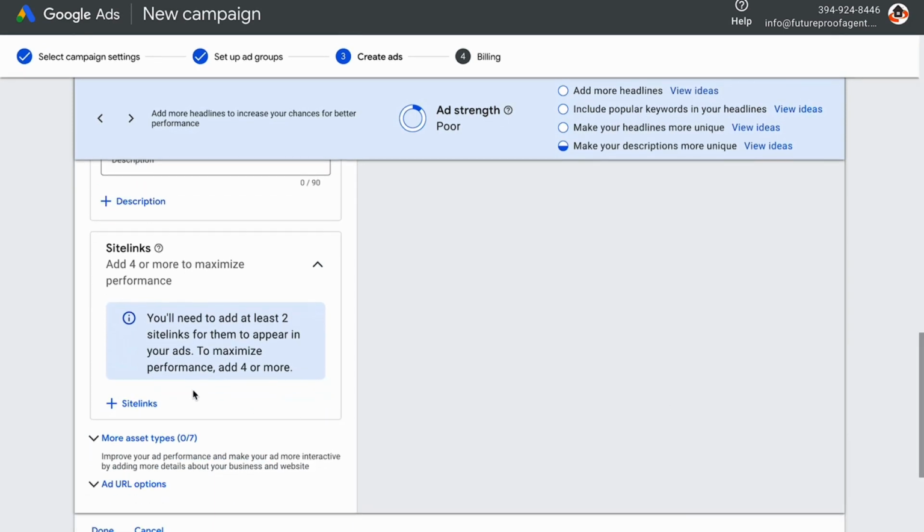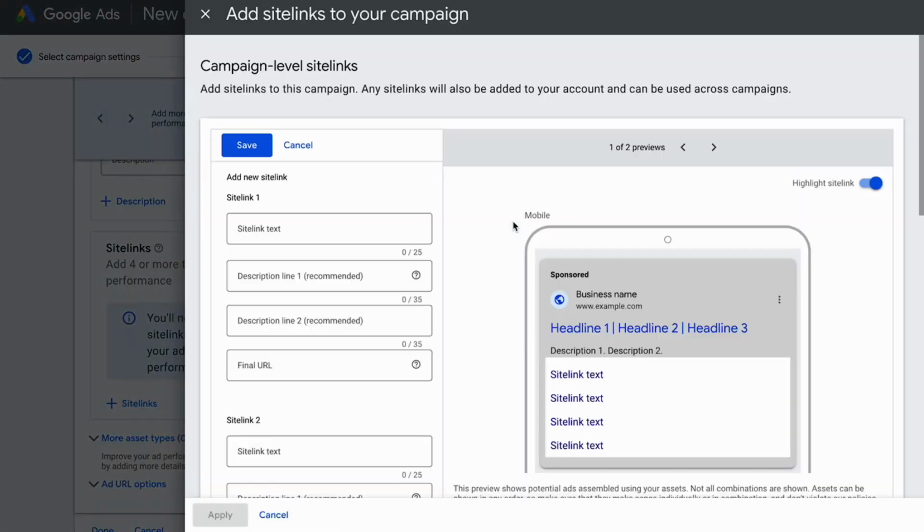Now, site links are basically specific links that we can include if people want to contact us. Let's say if we find someone that's a little bit warmer, more proactive, they want to get in touch with us directly. We have the ability to do that. So I'm going to go on plus site links, and I'm going to say, contact us now.